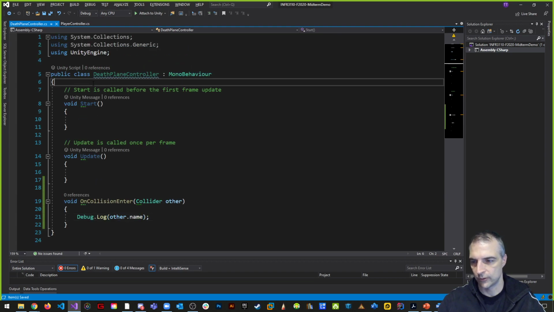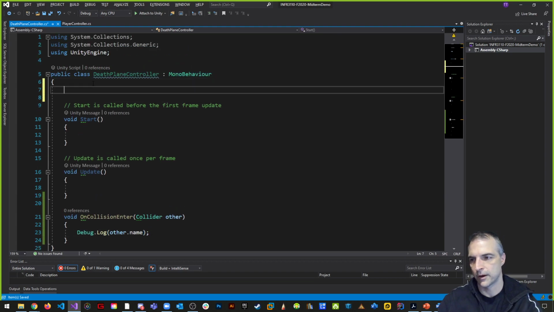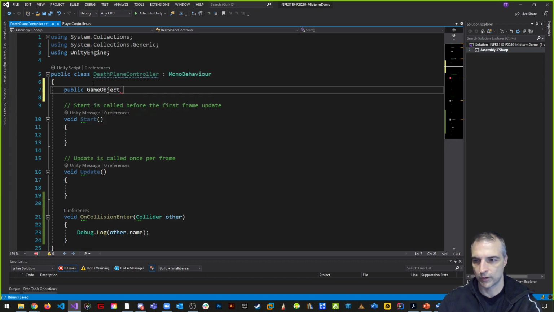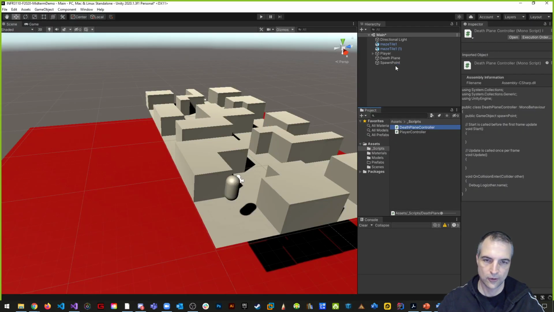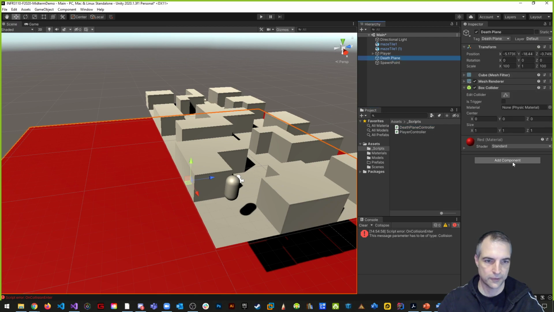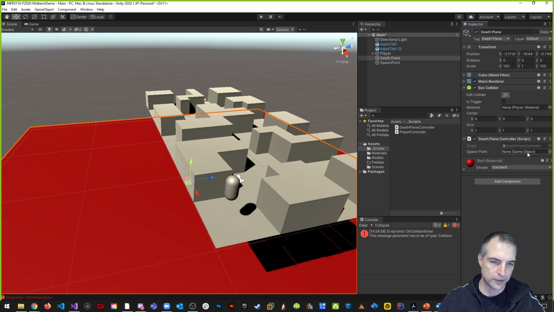And what I also want to do is get a reference to the spawn point. So I'll say a public game object, which we'll call spawn point, and I'm going to get a reference to that. So in the death plane itself, let's add the controller. The death plane controller has a spawn point. I'm just going to pull that spawn point in here as a reference. And for now, all I want to know is, can I die?